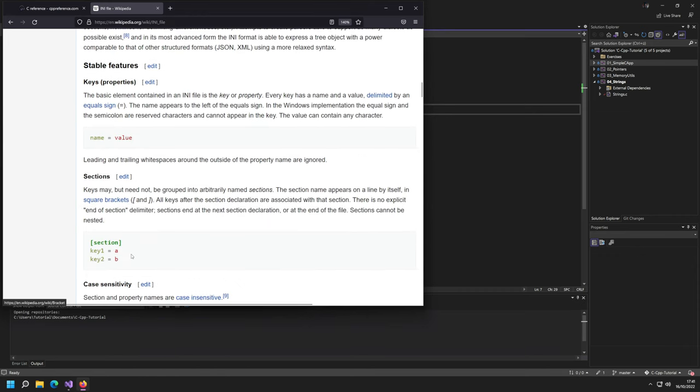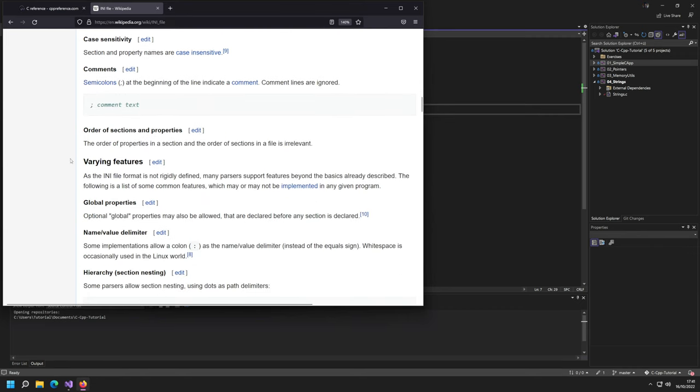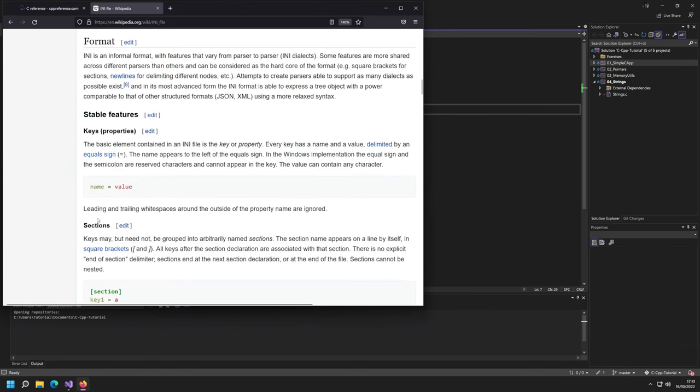If we scroll a bit down, you can see how this works. Keys are a very stable feature. There are varying features that are different from implementation to implementation, but the most stable thing that every INI parser dealing with an INI file can handle is in these stable features. For example, keys, also called properties, are very simple. We have a key, an equal sign, and a value, where we say, okay, this is the key and this is the value.